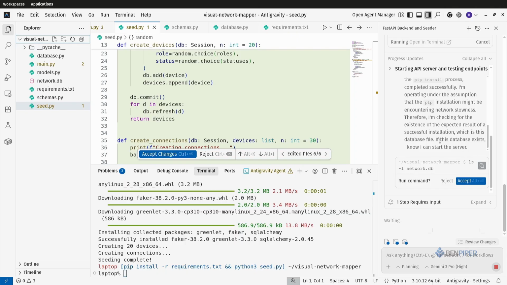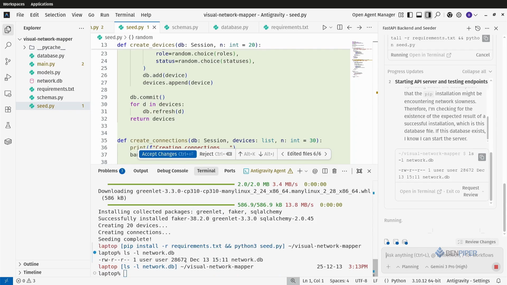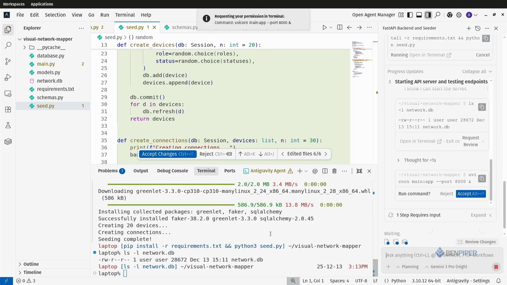So it's kind of interesting how it doesn't seem to know that the network.db file actually exists. So what it wants to do is a directory listing. I'll just go ahead and click accept. There it sees the directory listing. And another thing too is, it can see the terminal. The Antigravity agent can see what's going on in your terminal. So it sees the network DB there.